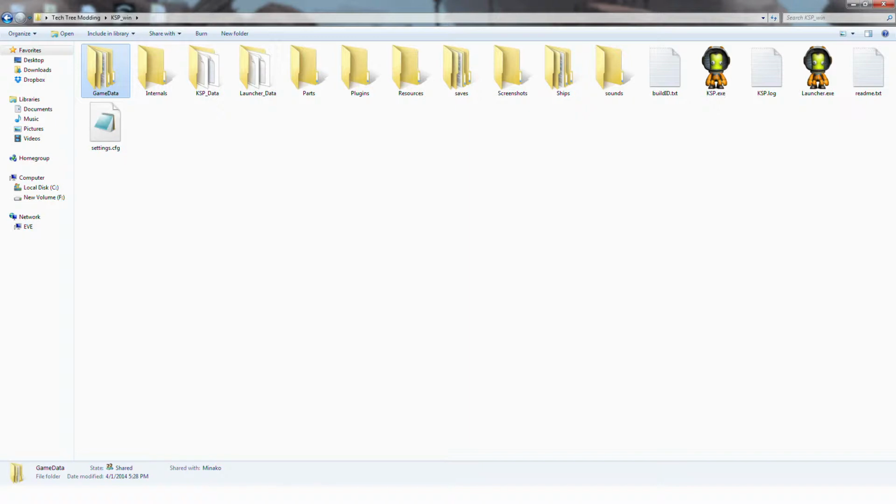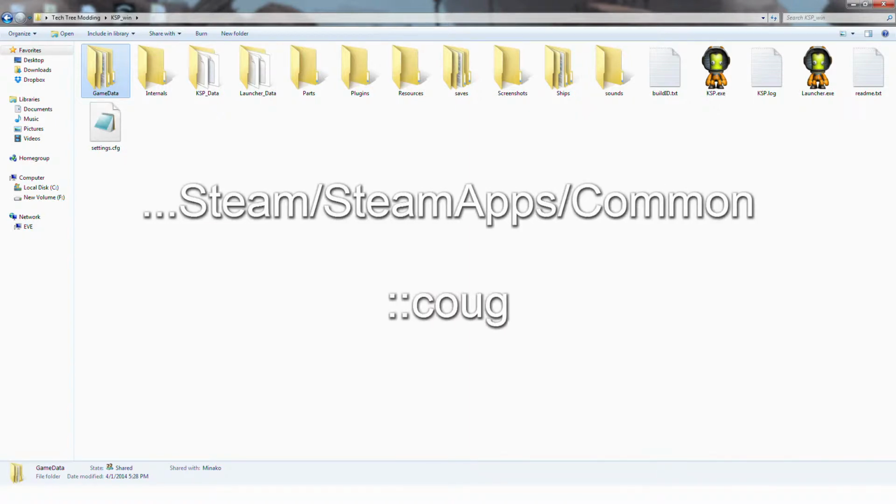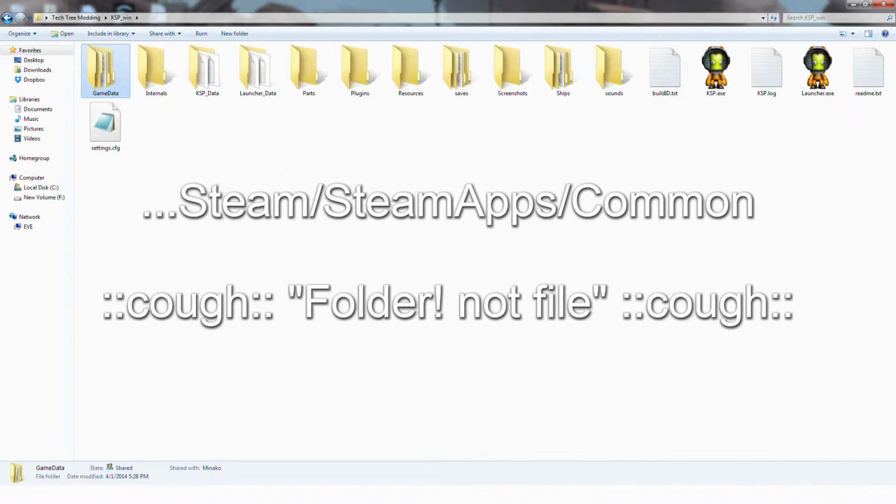If you have Kerbal Space Program installed through Steam, it is going to be in your Steam Apps common file, like all your other games. And from there, we're going to go into the game data. And so let's get into the more technical side of this right now.